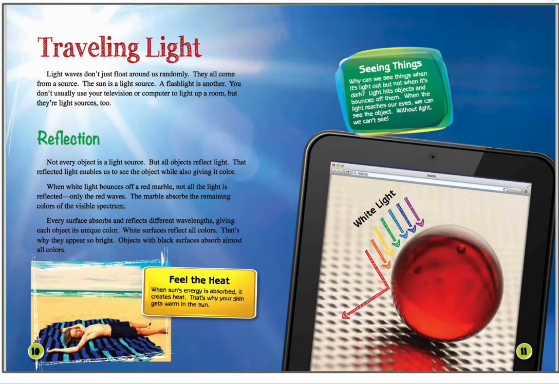Traveling light. Light waves don't just float around us randomly. They all come from a source. The sun is a light source. A flashlight is another. You don't usually use your television or computer to light up a room, but they're light sources too.